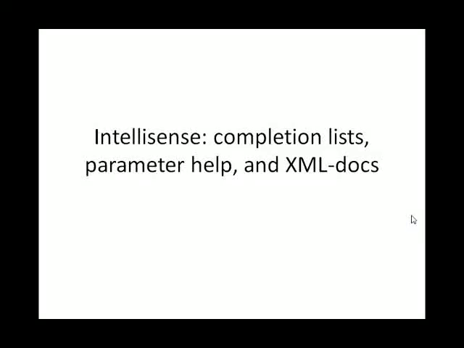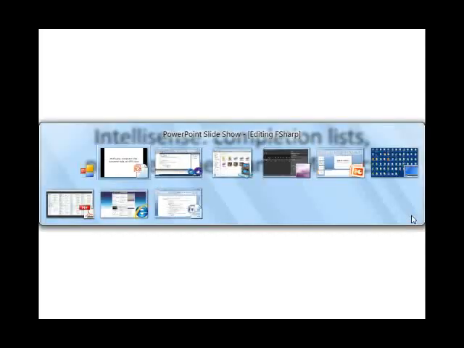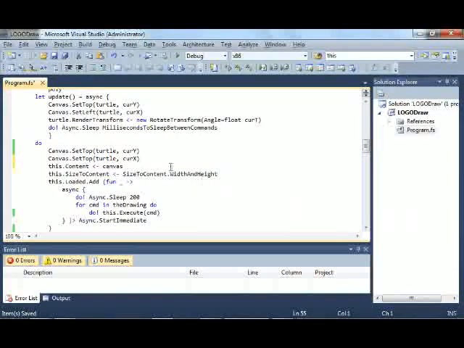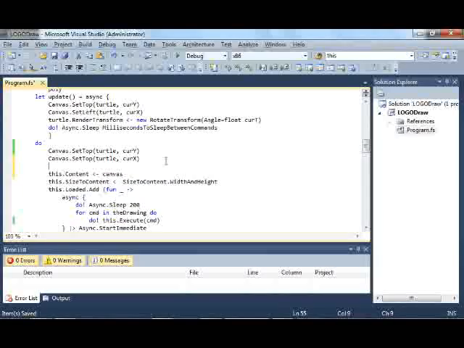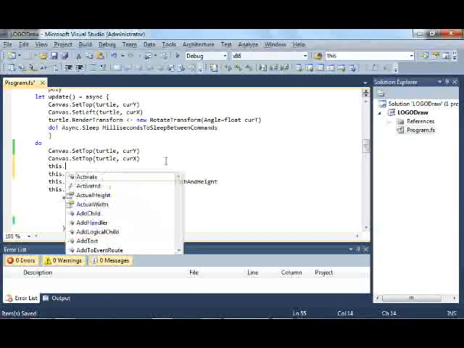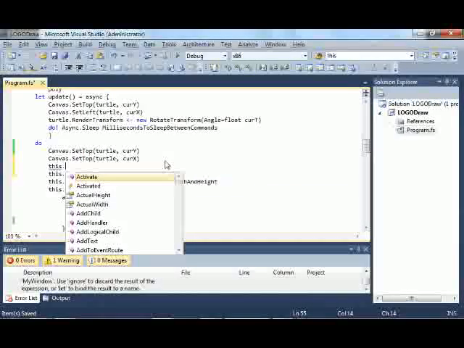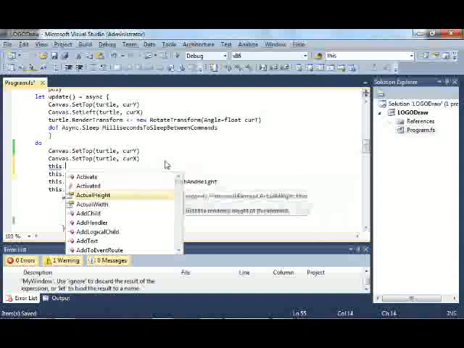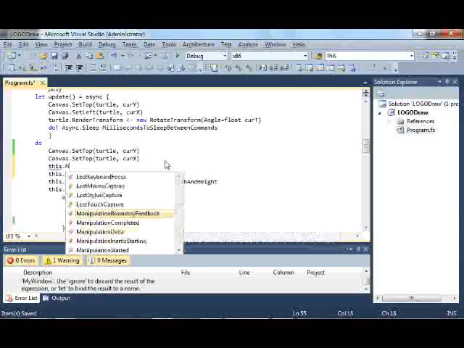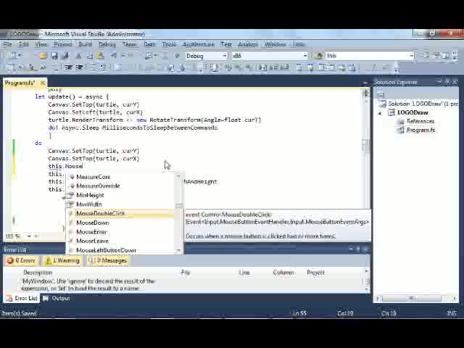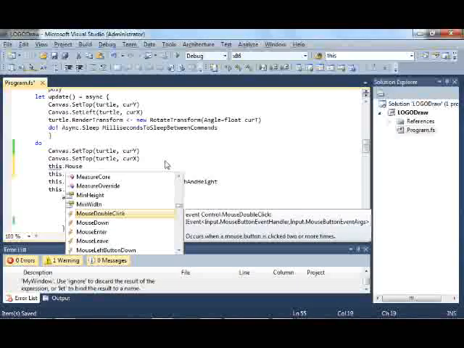Intellisense, completion lists, parameter help, and XML documentation comments. Visual Studio provides automatic completion lists, known as Intellisense. If I type this dot, I get a completion list that shows me the methods, events, and properties that are available on this particular object. If I start typing a prefix, it moves me down to that location in the completion list.